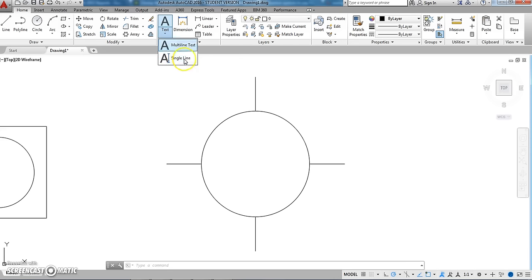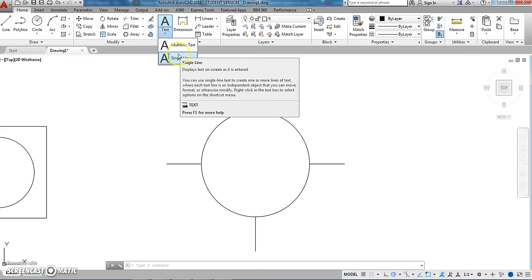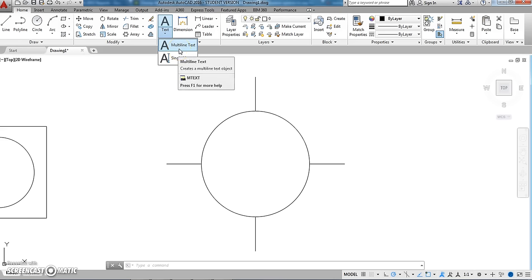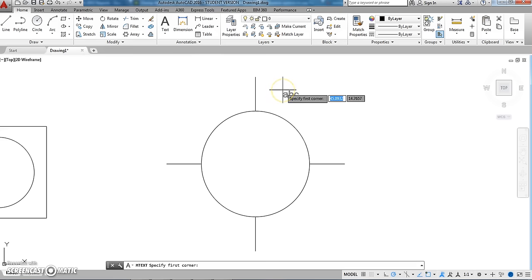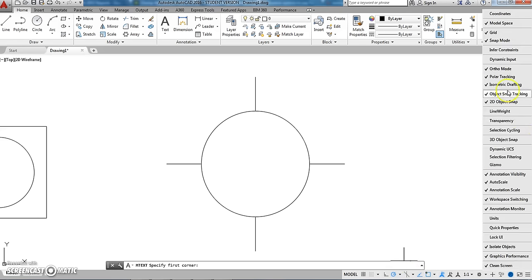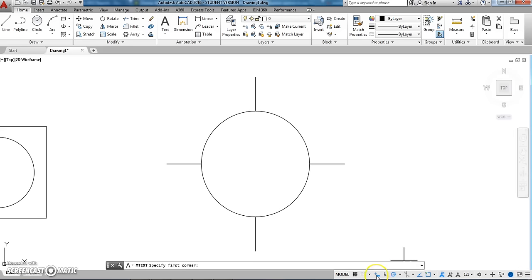The difference is exactly what the name says. With a single line, I'm only going to be typing on one line. If I want to type a couple sentences or a paragraph, I would use the multi-line text. In this case, it doesn't really matter which one I select, but I'm just going to select one. You can see here the cursor comes out, and it has this little ABC. I'm going to turn off the dynamic input here so we don't have to see that anymore.